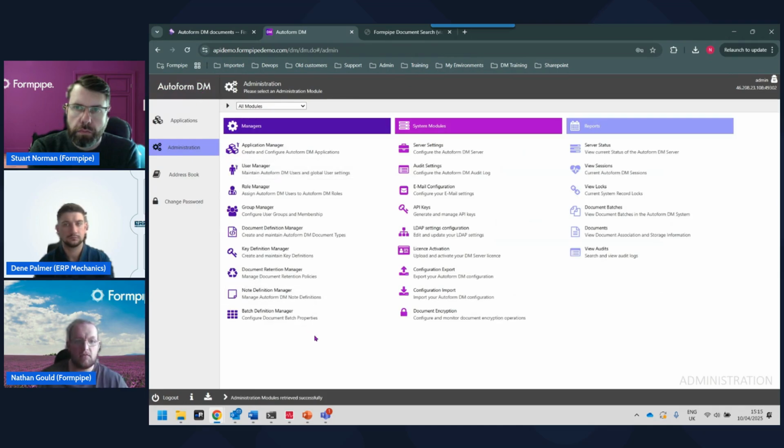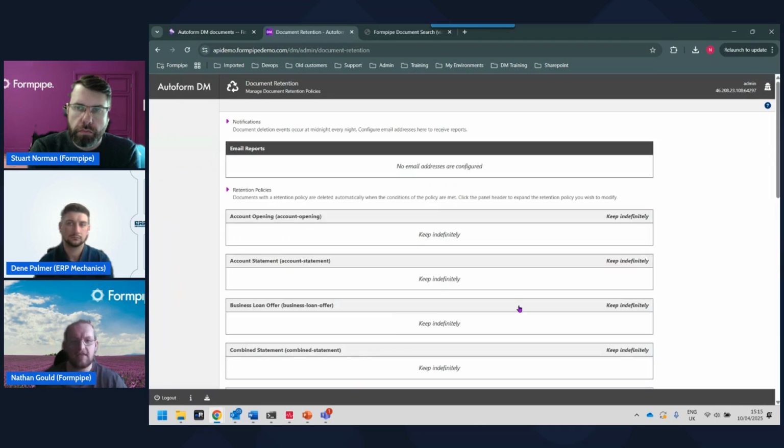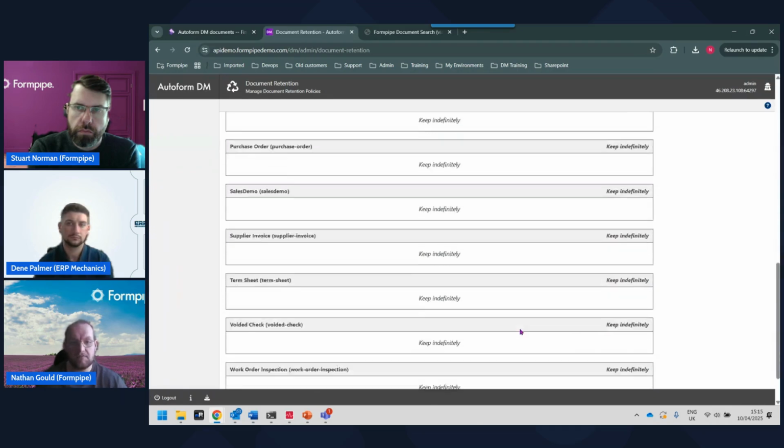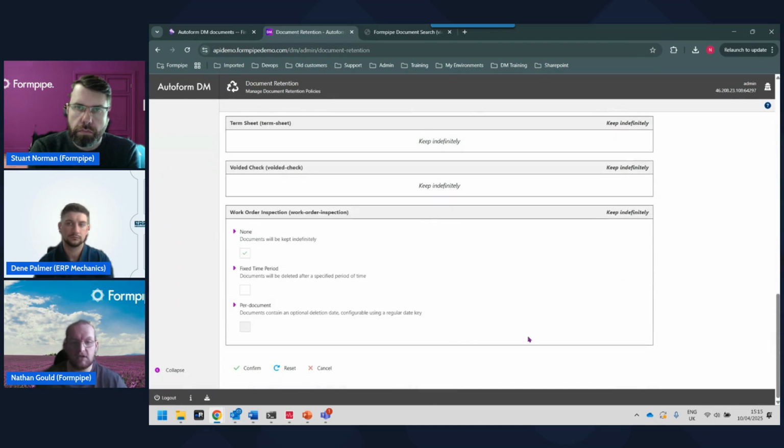Also within DM, we've got some key functionality around actually managing the documents that we've got. For example, this document retention manager allows us, on a document type basis, so a document definition, to define how long we keep it in the archive. So we can say keep them forever, keep them for a fixed period of time, or actually decide on a document by document basis. This is really useful for things like GDPR compliance and other industries as well.